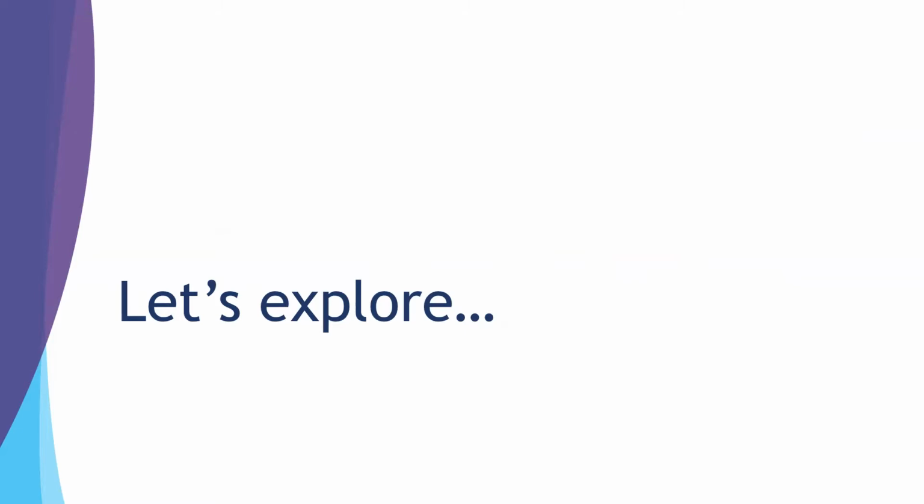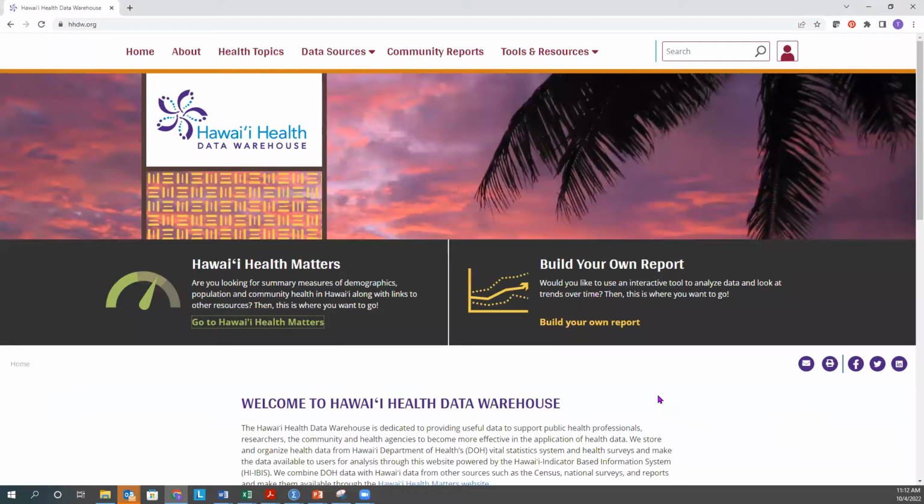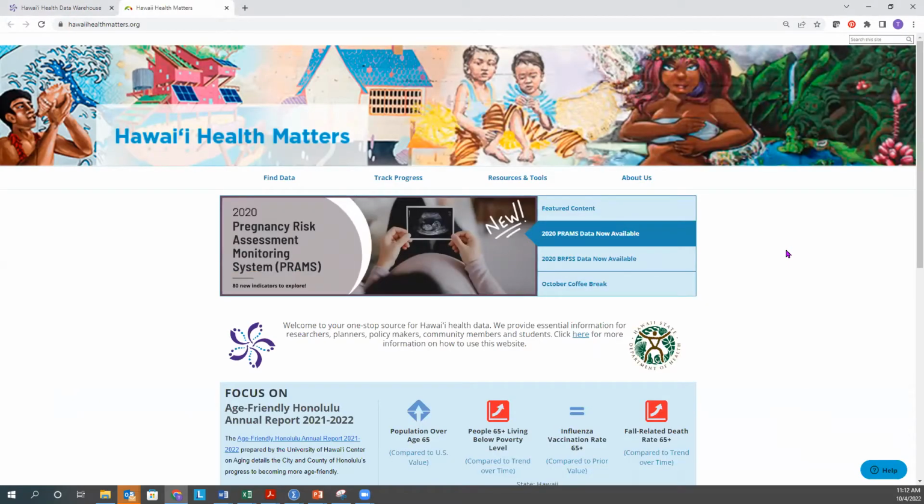The easiest way to navigate to Hawaii Health Matters is to type in hawaiihealthmatters.org in your browser, or you can come to hhdw.org, and this will be our home page. And right here you can see go to Hawaii Health Matters. So we're going to click here. I just want to point out a few features to you.